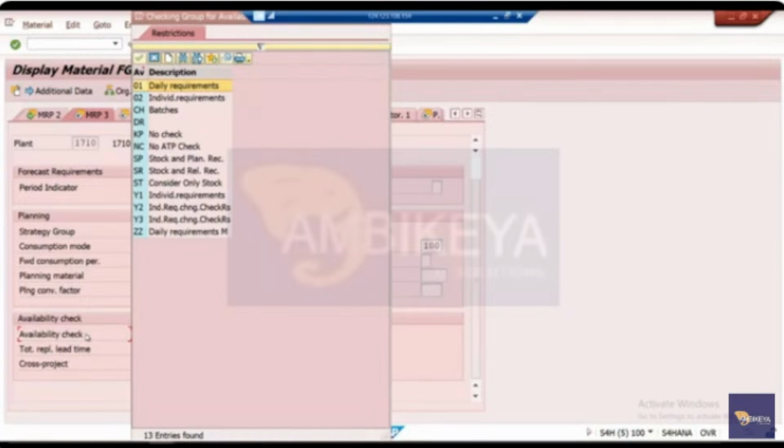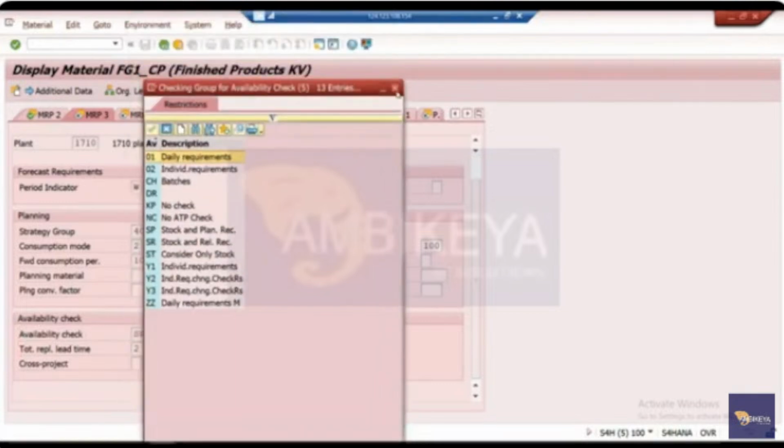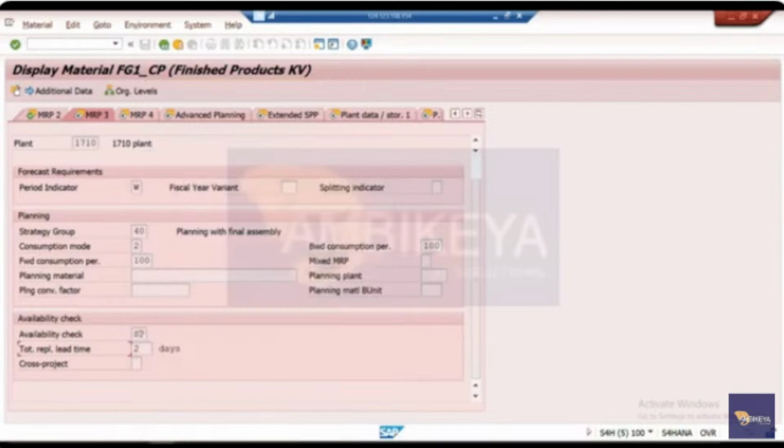If there is a shortage, the system will say there is a shortage, and then when you run the MRP, the system will create a procurement proposal, like a planned order or a purchase requisition. So in short, the availability check will check the stock levels at the different order level or inspection lot level, and accordingly it will suggest what the next action should be. This is the important parameter that we have to maintain in MRP3.